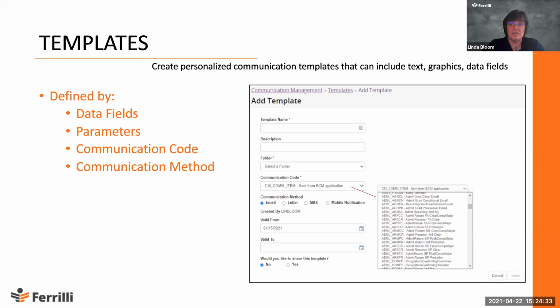And then you have your communication methods: email, letter, SMS, mobile notification. It's up to you how you want to decide to send this. It'll always tell you who created it. And then if you want to validate, a certain date that it starts and it ends. When I was talking about creating something on a Monday and having it sent on a Friday, this is a piece of it. And then the last question, would you like to share this, or would you like to keep this within your environment? So that's how you set it up.